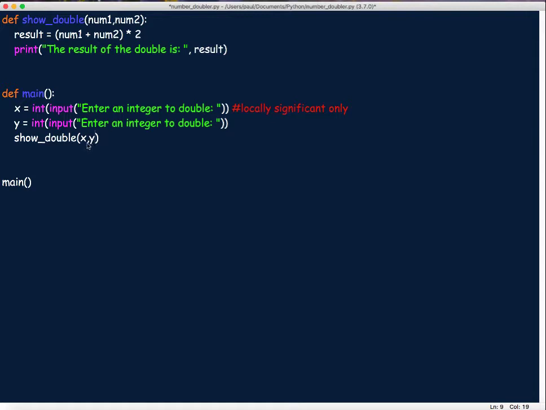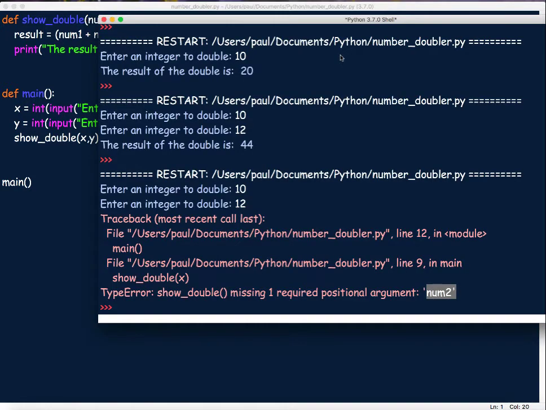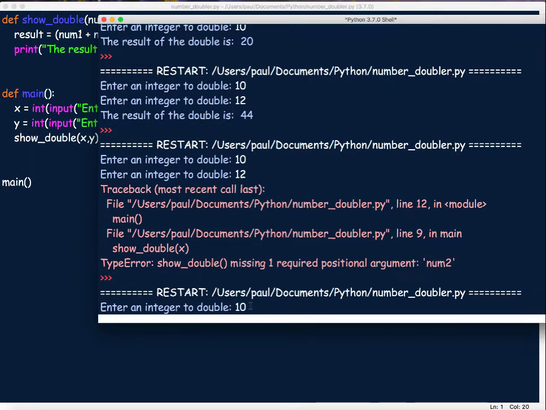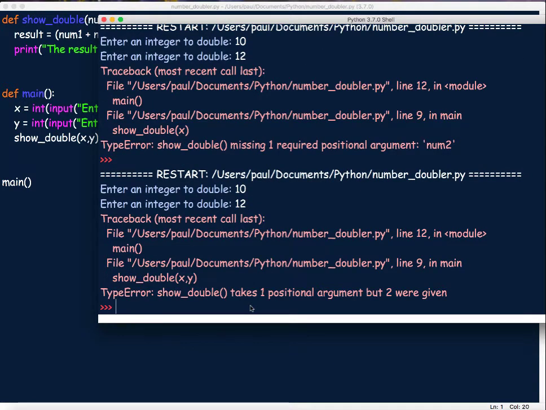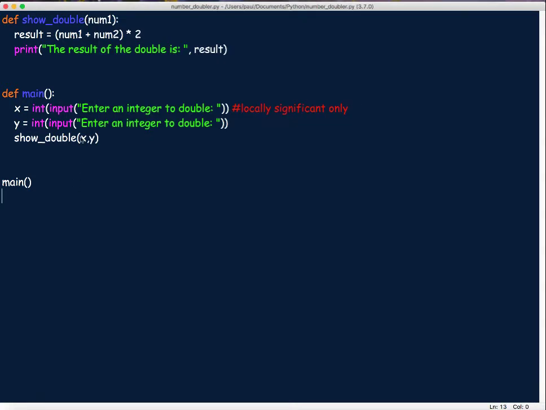Now, let's do the flip side. Let's say I only request num1. Now, the program's going to have other issues too, but I just want to show you this. If I run this now, so I'm going to enter my numbers, so 10 and 12, and notice now it says show double takes one positional argument, but two are given. That's telling me that I am sending it two arguments, but it only wants one.